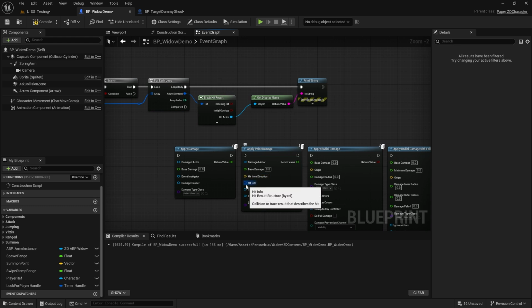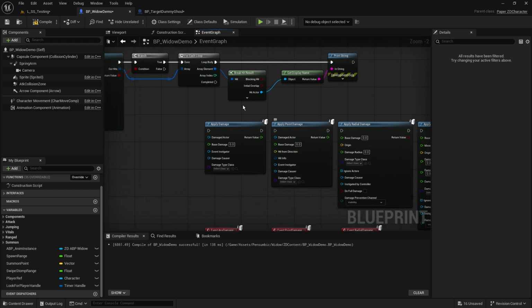And also we've got this hit info, so we can actually make ourselves our own little hit information, or we could just pass the hit data from this for each loop. We could pass this through into the point damage.